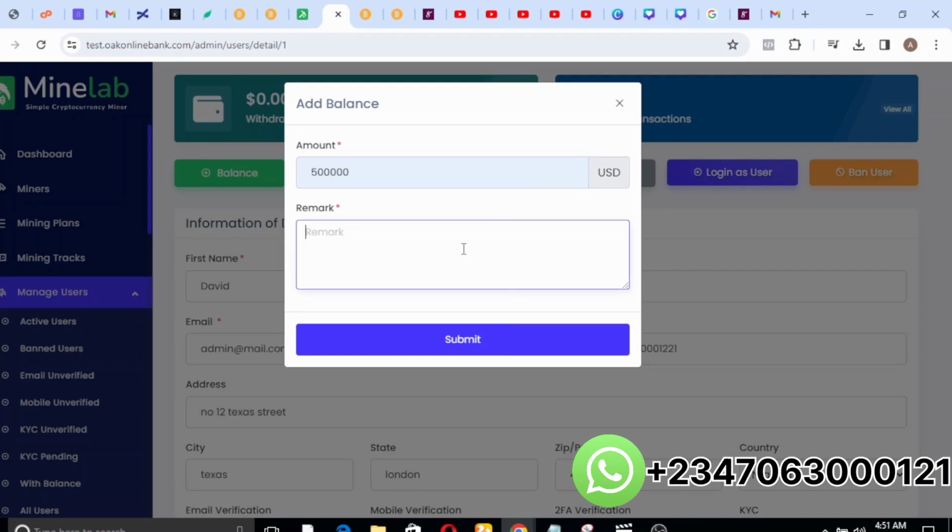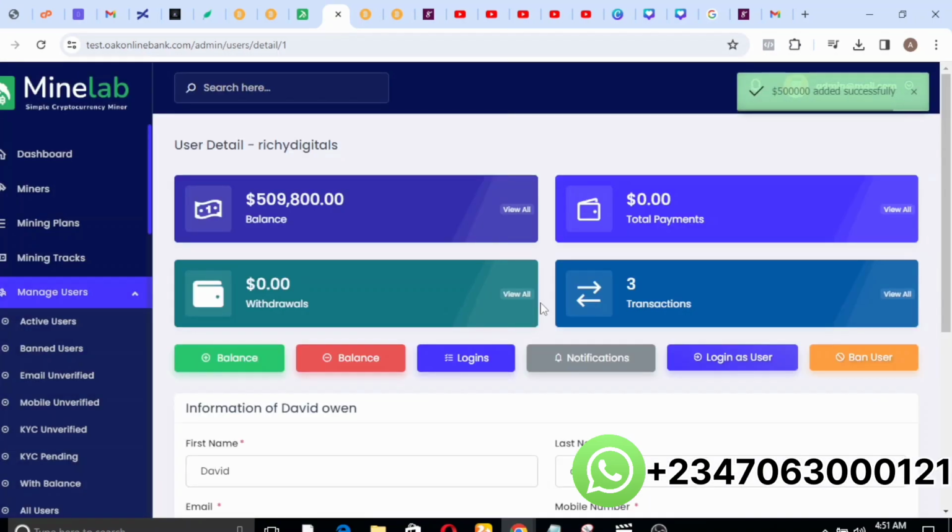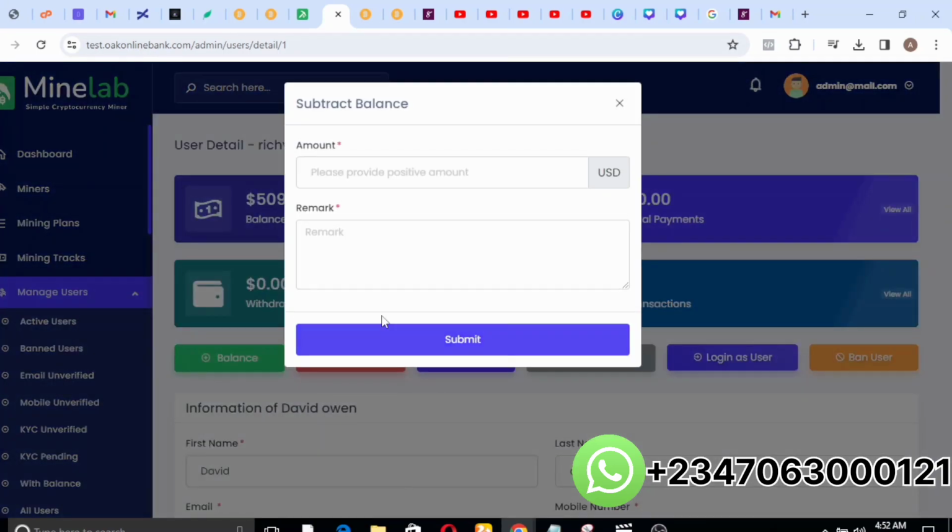So we can just use deposit for it right here. When we submit this, you can see this user balance has increased to 500 and something thousand USDT. On the red balance button, this way you also debit the user, right?